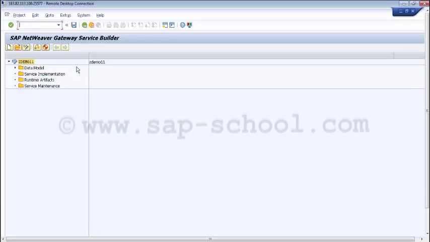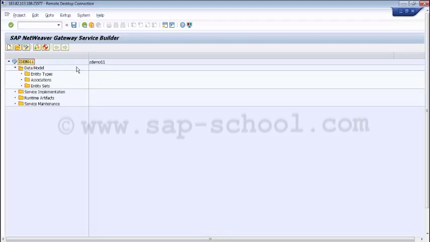Now once I have clicked on that local object, the service builder has created the new project together with an empty folder structure. We can see the newly created project structure in the tree view in the left hand side area. My project structure comprises the folders and subfolders, which are the data model, which has the subfolders entity type, association, entity sets. Then we have the service implementation, runtime artifact, and the service maintenance. Whenever we create a new project, we automatically get all these generated.